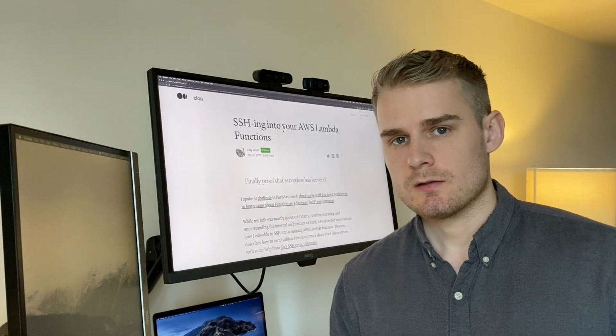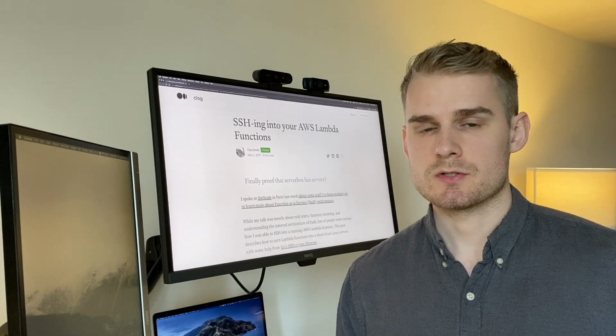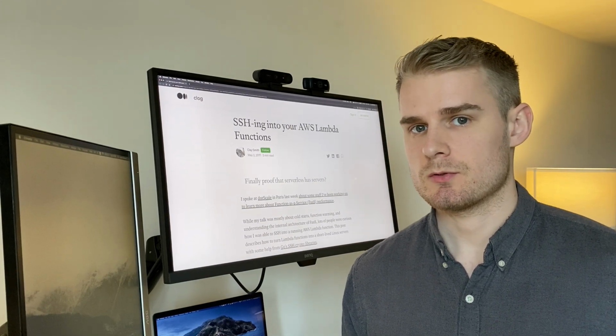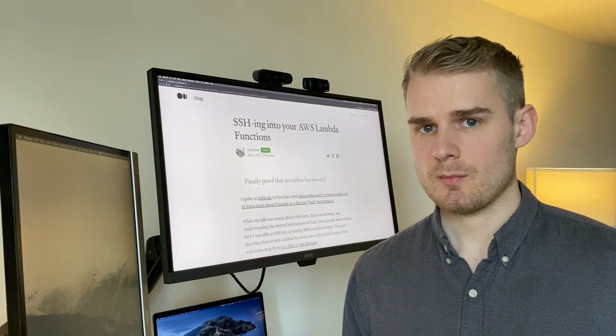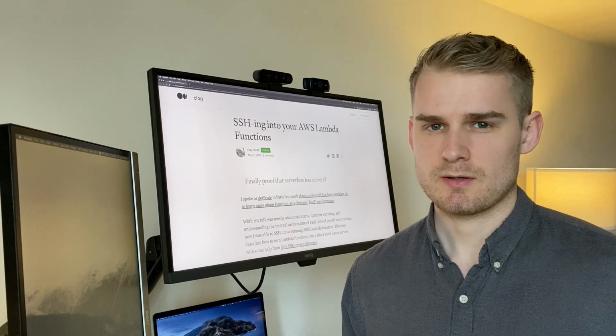So I was writing an article the other morning about server versus serverless functions, and just as I was about to type that basically you can't SSH into a Lambda function, I thought I better check Google just to double check my facts and see if that's actually correct.